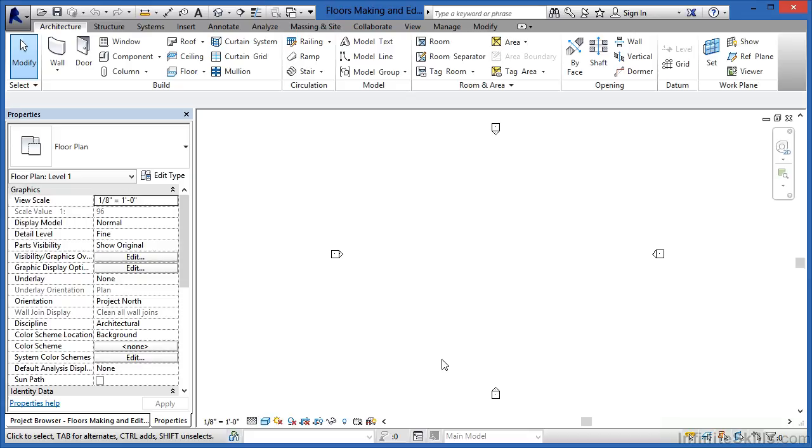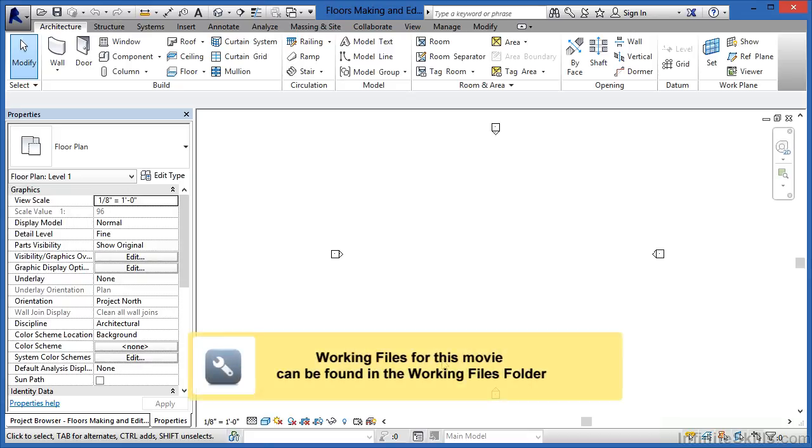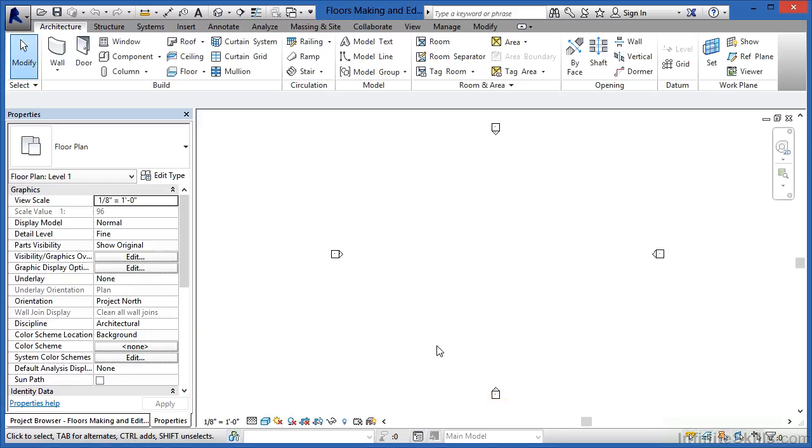In this lesson, we're going to learn how a floor is constructed in terms of different layers of materials and floor types in a Revit environment. To begin, we need to come up here to the Architecture tab and then select on the Floor tool.